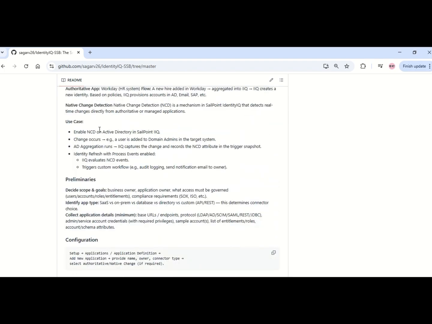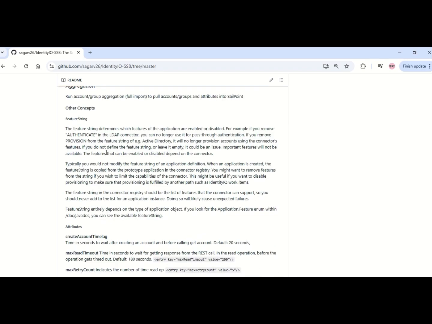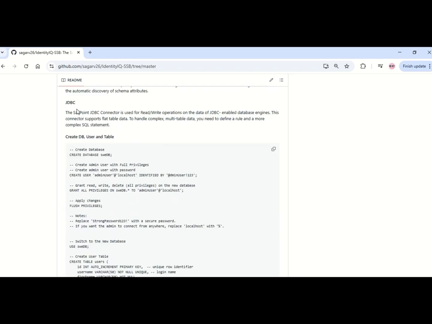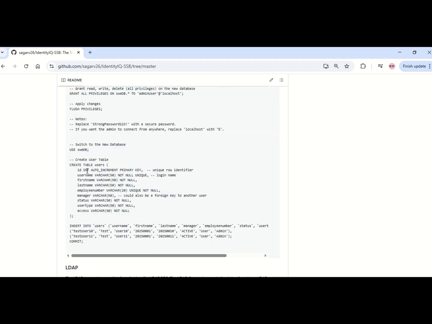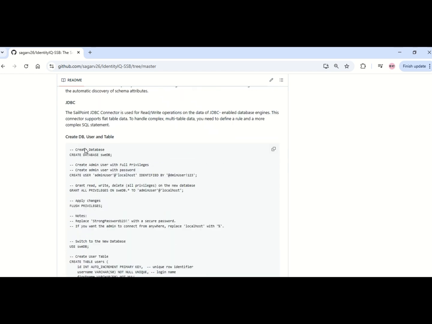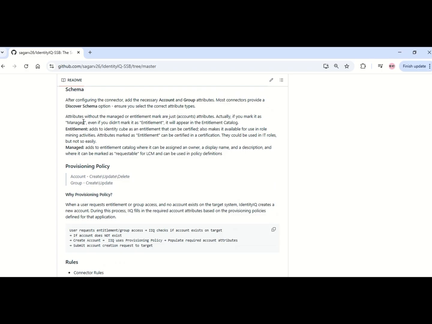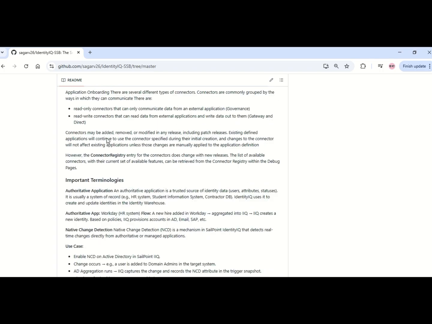And as I mentioned, each connector has its own configurations. In case of the delimited file connector, you have to specify the file path, and you have to specify the column names also. In case of JDBC, you have to specify the queries, like how to get the users and all. In case of a web service application, you have to specify the URL for each operation to get the user, modify user and all. So again, it depends on the operation and each web service application.